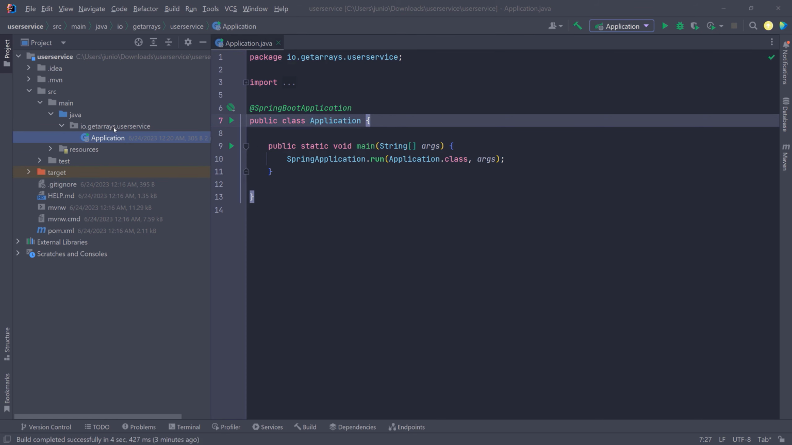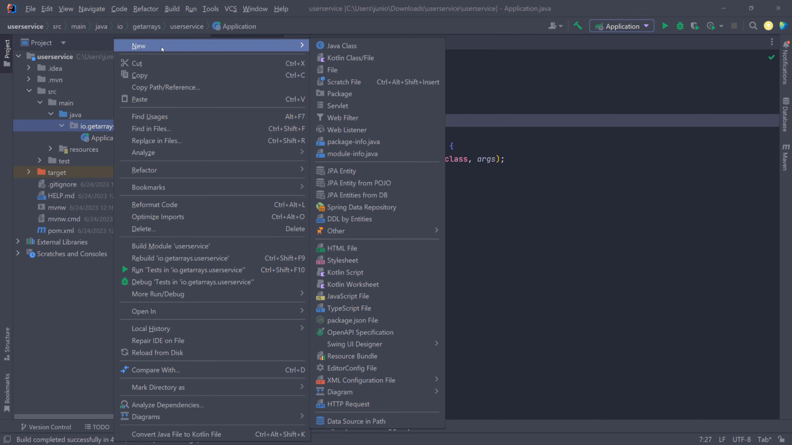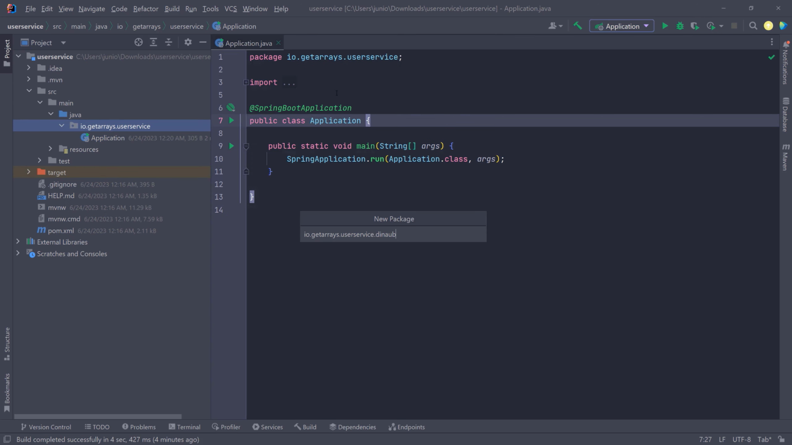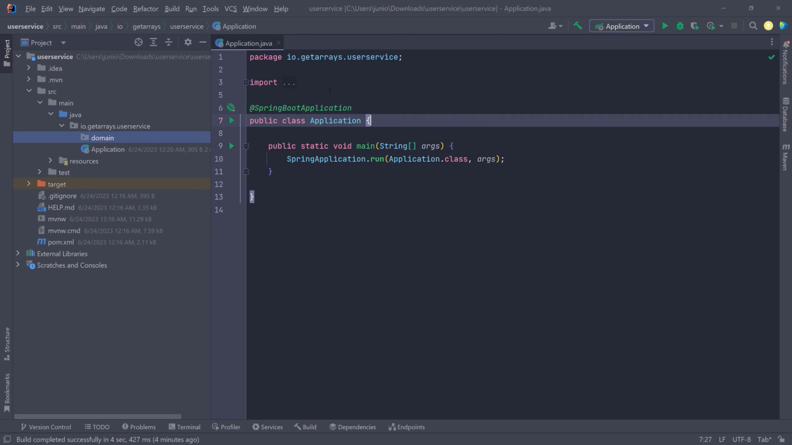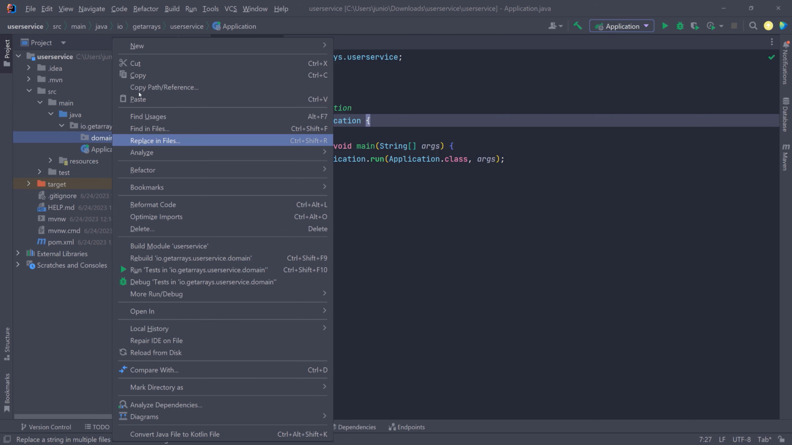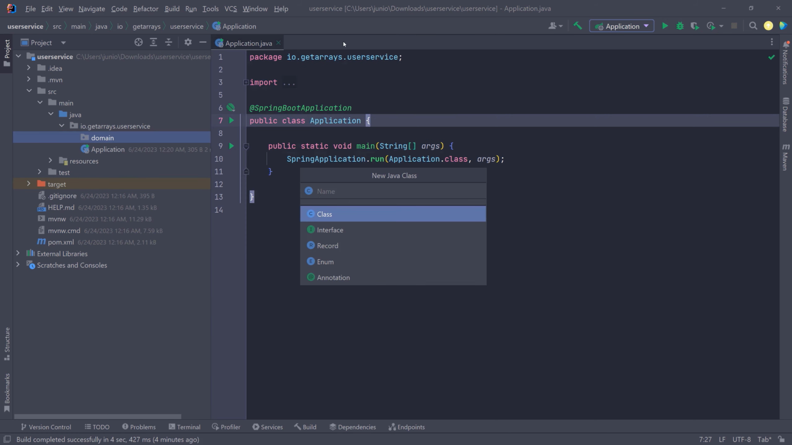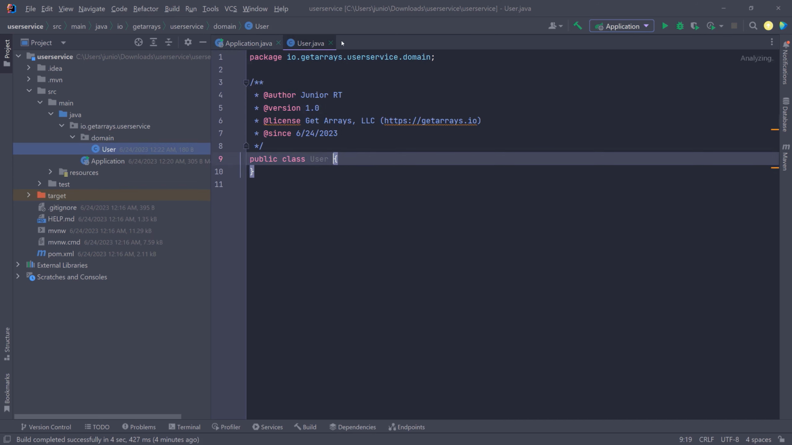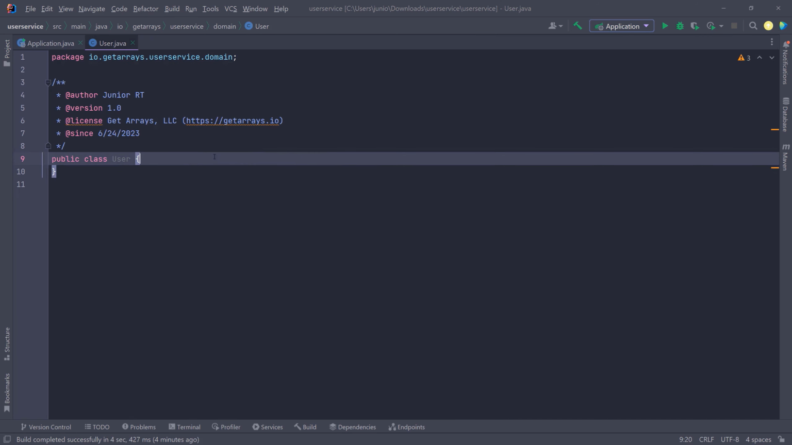I'm gonna right click on the main package name and then do new, and we want another package. So that's going to be the domain. Obviously this can be model or whatever other name that you want. And then inside of there is where we're going to create the new user. So we're going to say new class, and then I'm going to say User. Press enter. I'm going to collapse this and we're going to work on the user.